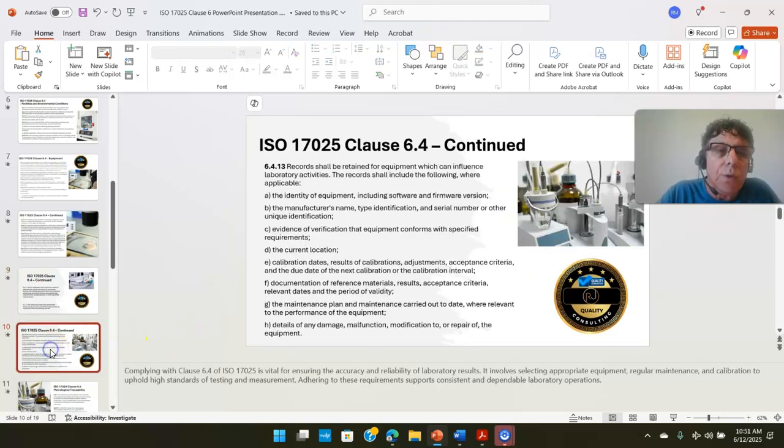Then we get into, finally, the last section of 6.4, which is a beefy one, section 6.4.13. This is all about records. Now, best practices typically have been, you'll see records shall be maintained for equipment which can influence laboratory activities. The record shall include the following where applicable, and it has A through H.